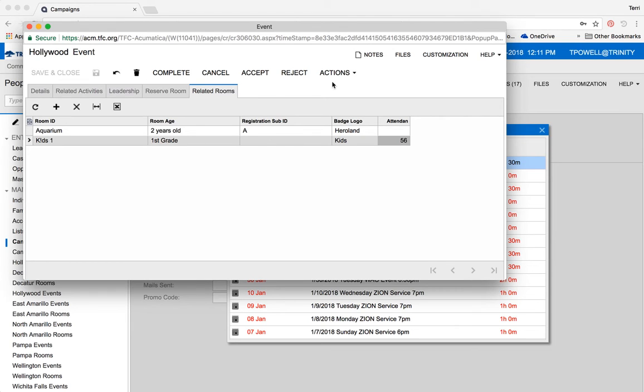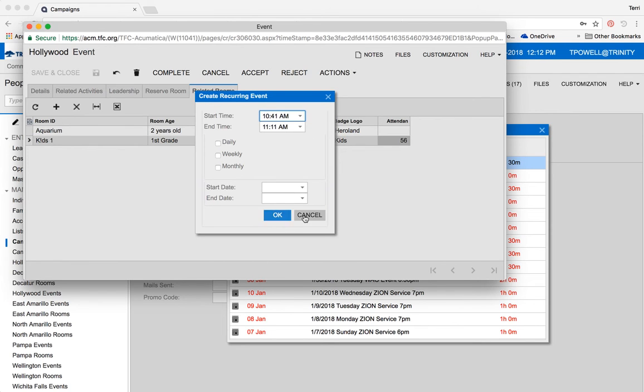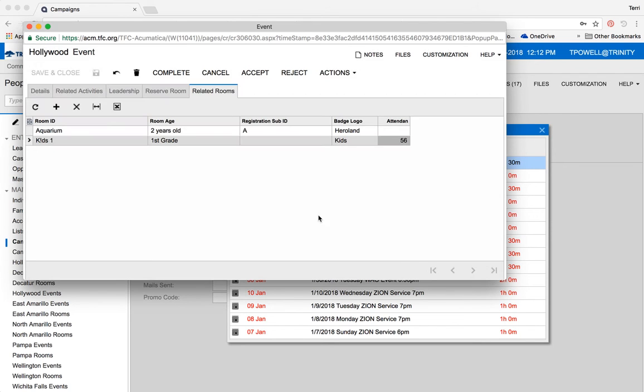The other thing I want to show you is the reoccurring events. If you go to the Actions tab, you can see there's a reoccurring right here. I do want to show you that that's going to come up, but I'm not going to do it quite yet because I want to go back to the Details tab and show you one thing.